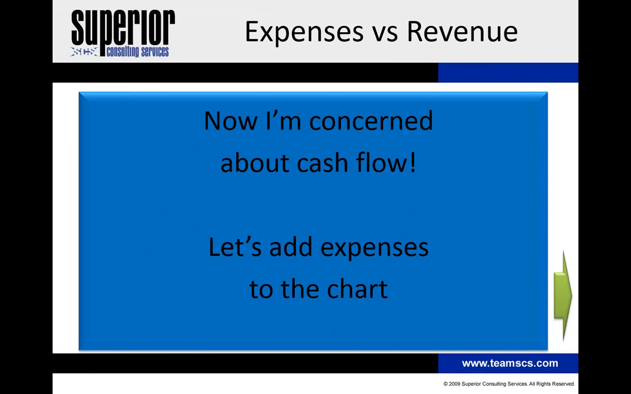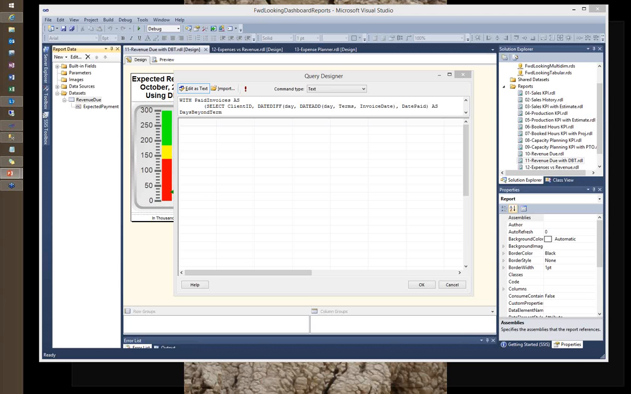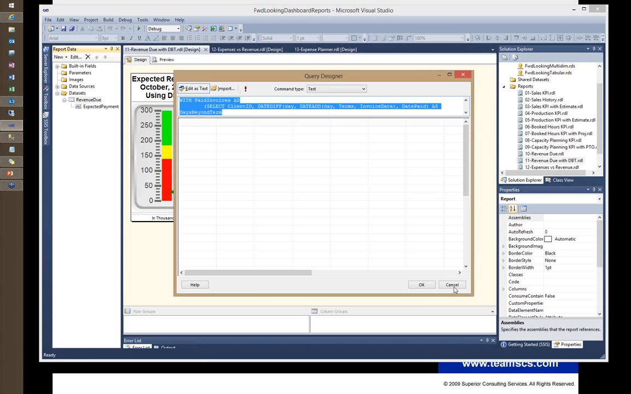So let's use this chart and add in my expected expenses to see how I'm actually going to do here as I plan the month of October.